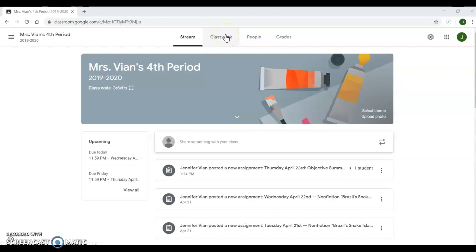Hey guys, I wanted to go over your assignment today. So we're going to be looking at objective summaries. We have looked at objective summaries before, and you've actually written one before when we took the quiz on trampolines first semester. You probably don't remember, but I'm sure that once we go over objective summaries, it'll kind of come back to you. Okay, so once again, your assignment is in Google Classroom.